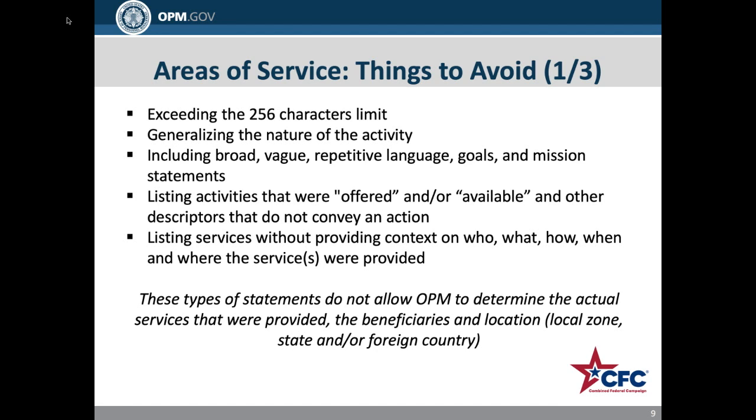Repetitive language will also not be accepted. OPM observes this mostly in the cases of national and international organizations when claiming services in multiple states or foreign countries. Repetitive service descriptions with or without different numbers of beneficiaries served and/or monetary value of the services will not be accepted.